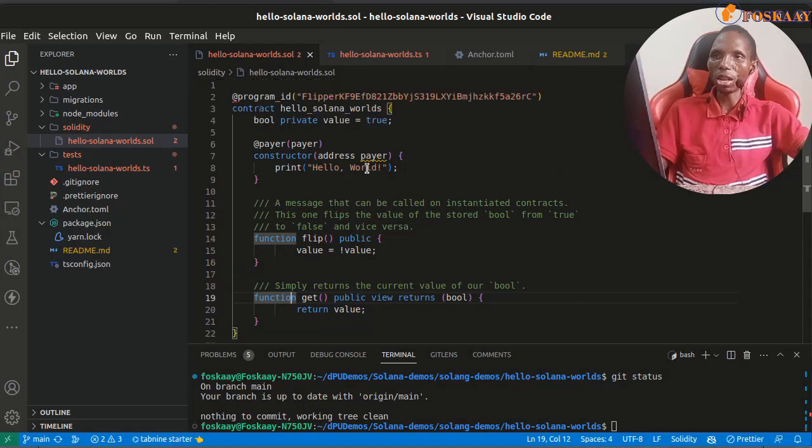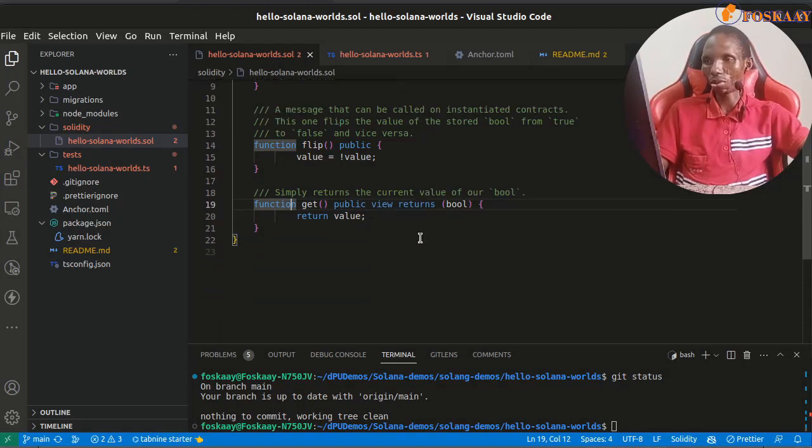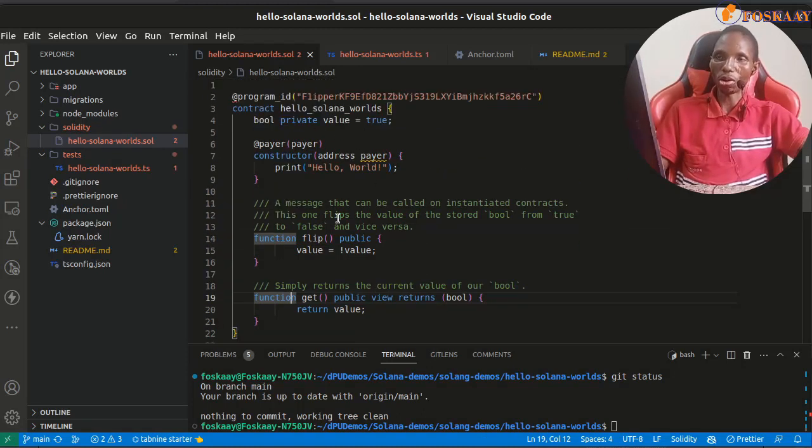So I believe I've been able to break this down, and we'll continue. If you want to learn more on Solidity, and the differences between Solidity and other languages, you have the courses there. Please go and check them.